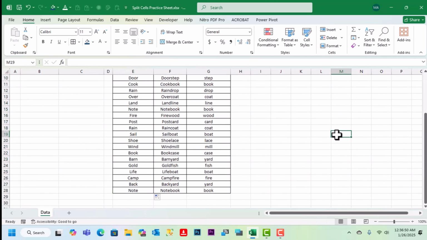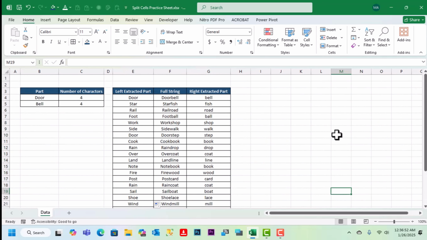That's how easy it is to extract left and right parts of a string in Excel. These formulas are incredibly useful for data cleaning, text processing, and automation.